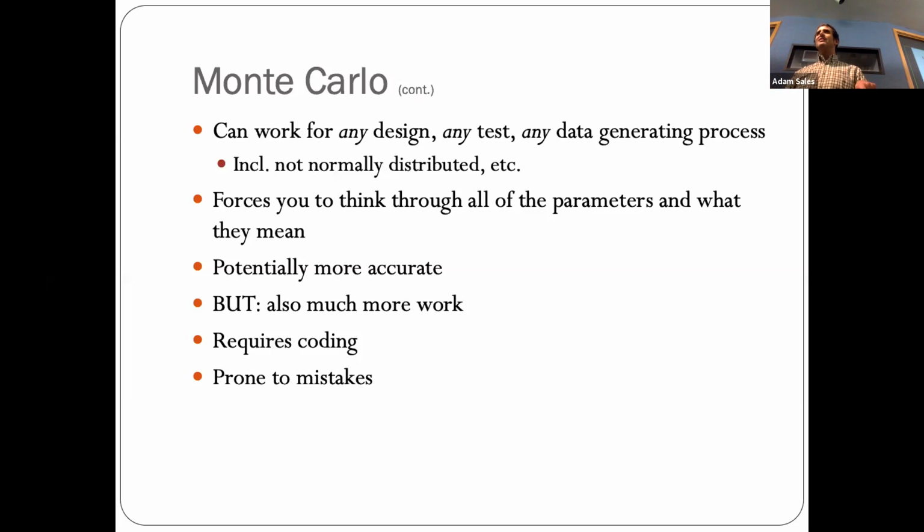And the more advanced the statistics are, often the more you have to really think through what your assumptions are. That's annoying, but it's also nice about Monte Carlo, because it forces you to really think about what all the parameters are and what they mean, rather than just plugging in numbers. So that's kind of nice too, I think. And it might be more accurate because it's actually simulating the thing that you're doing instead of using theory. But on the other hand, it's much more work, and you have to be able to code in order to do it, right?